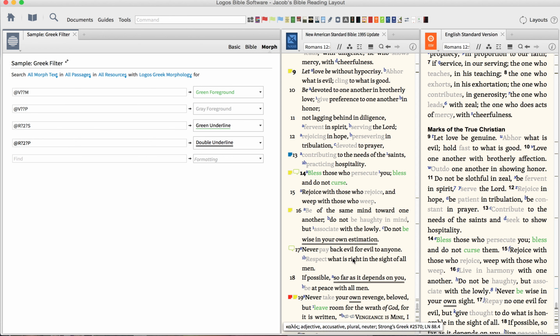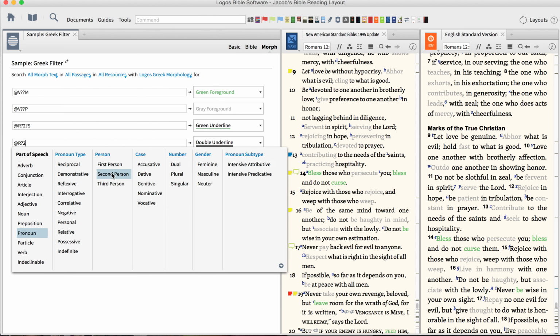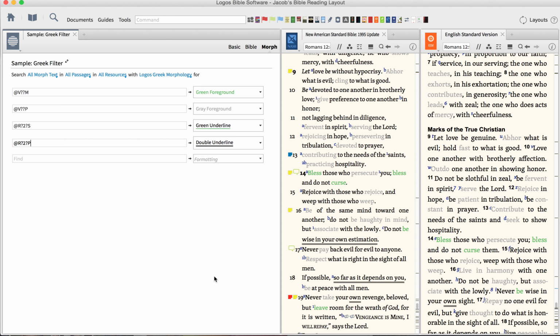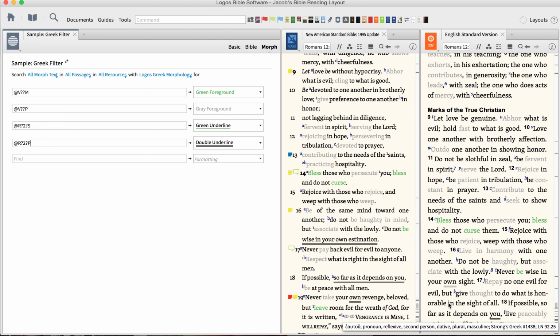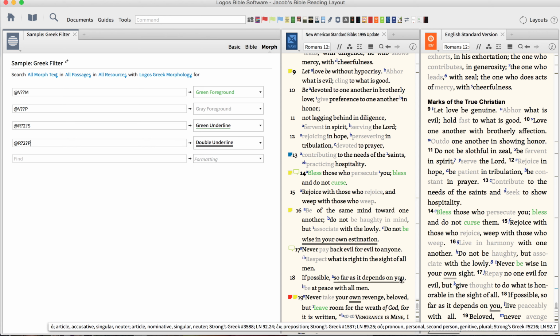Okay, so now any time that you have pronoun, second person, plural, it gets a double underline. So you see here, never be wise in your own sight. See how that's a pronoun? That sounds like you might be talking to an individual, but it's obvious here, so far as it depends on you, your own. Never take your own revenge. Don't be wise in your own estimation. It's not obvious whether Paul's talking to an individual or a group of people.